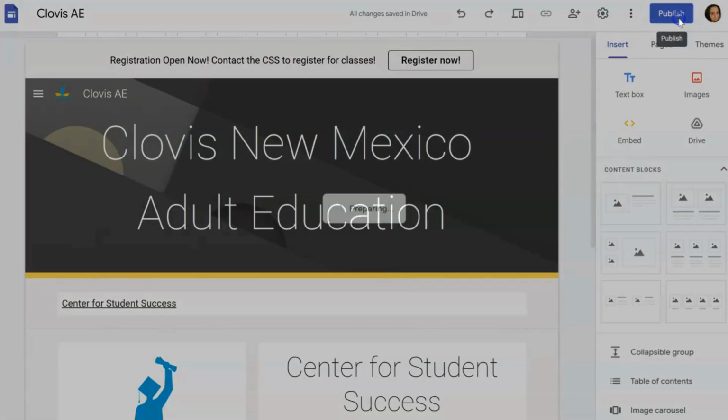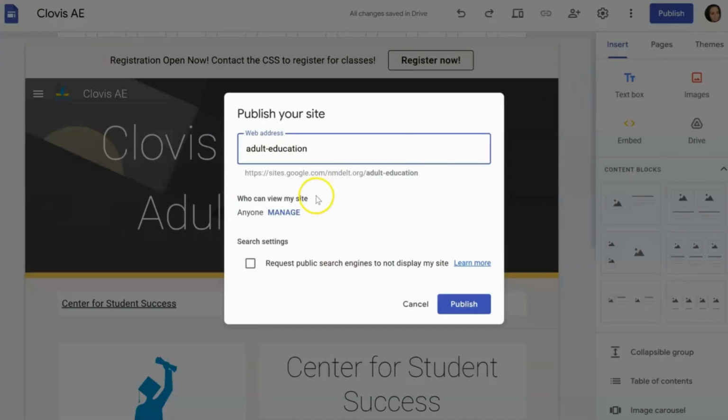Publishing your website has a couple of steps. To begin, create a web address that is unique for you. Notice how below where the text box is being typed, it is creating a URL. This is the website that will be shared when you have officially published your site. Google will let you know if a name is available or not.